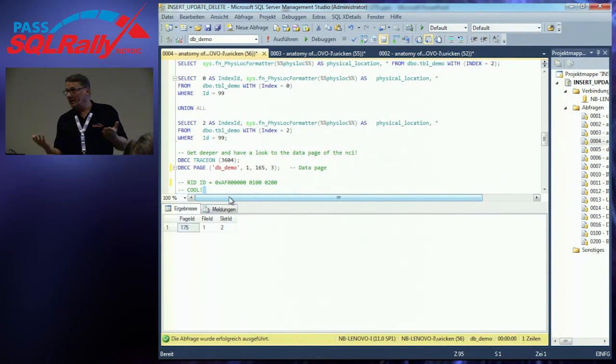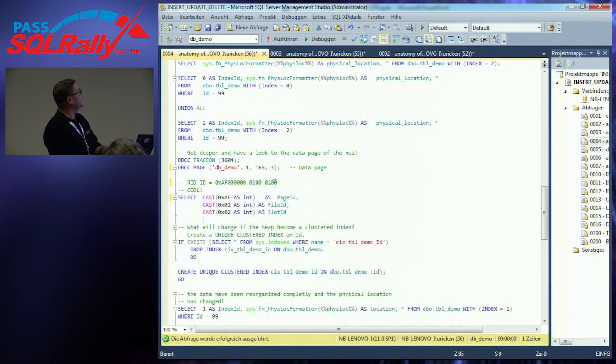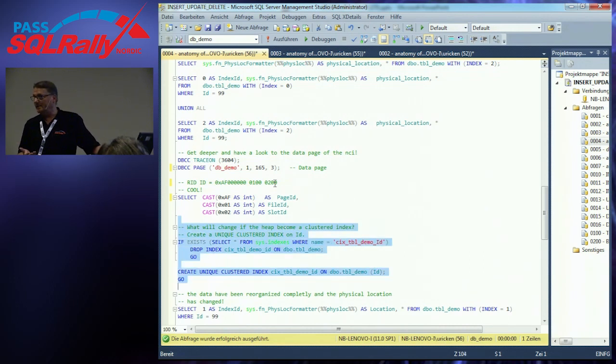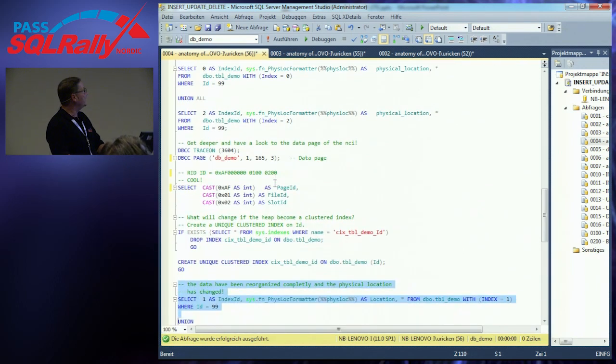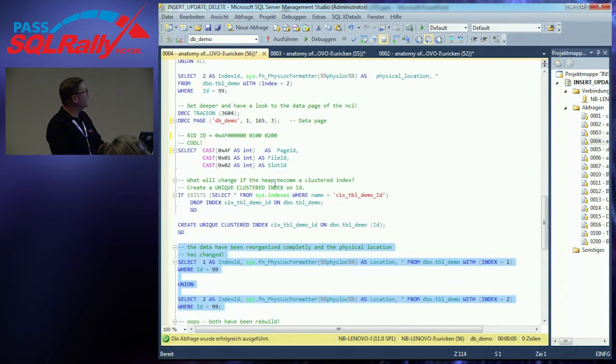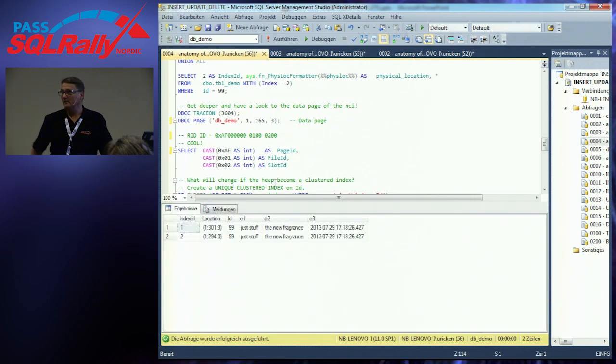It's in hex code. We have counted: it's 1, 4, 8. It's 10 bytes. Horrible. It consumes data. And what I'm doing now is I create a unique clustered index on it. And now the complete table and the index have been rebuilt. Very simple, because it is.